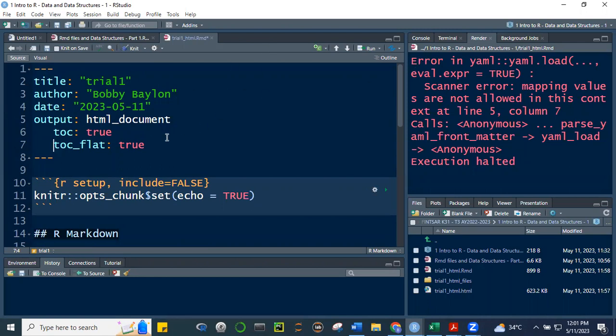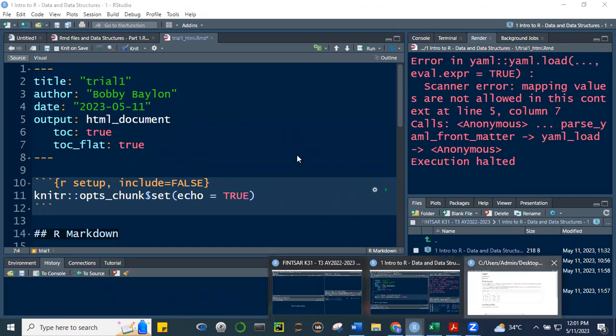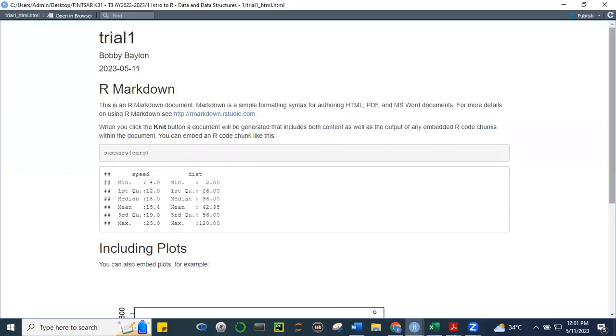Okay, so for now, I just wanted to illustrate the use of YAML and the use of knitting or rendering. So when we knitted the document a while ago, it resulted in this. This is the printout. This is what I will need, class, for your printouts. So you're going to submit not only the RMD file, but also the HTML file.